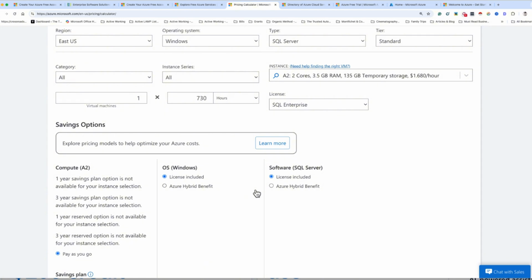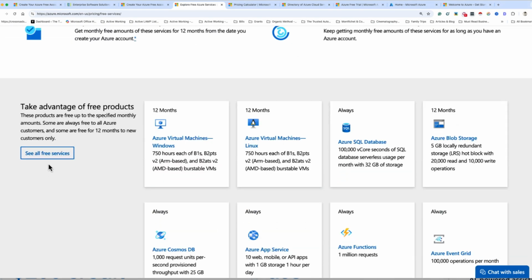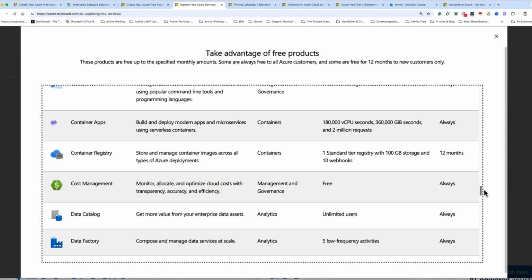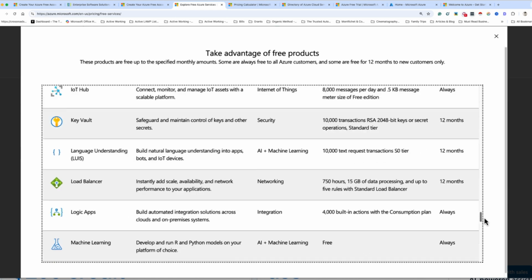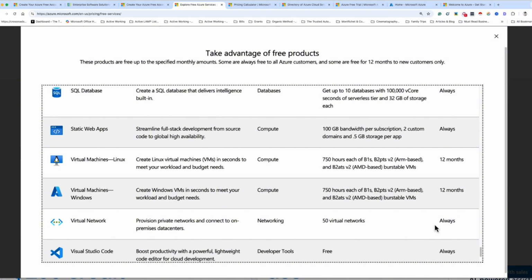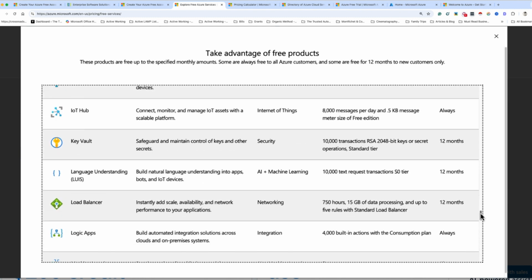So I hope this was helpful. I really took some time to show you the calculator. I showed you the free services here. I'll just recap. Here you can see all the free services, right? What you're going to get for free. And then you can go into these items piece by piece, 50 virtual networks, always free, 12-month virtual machines, right? So you can say B1, 12 months. So they give you an idea where you're at, right? So hope this was helpful. I covered this.